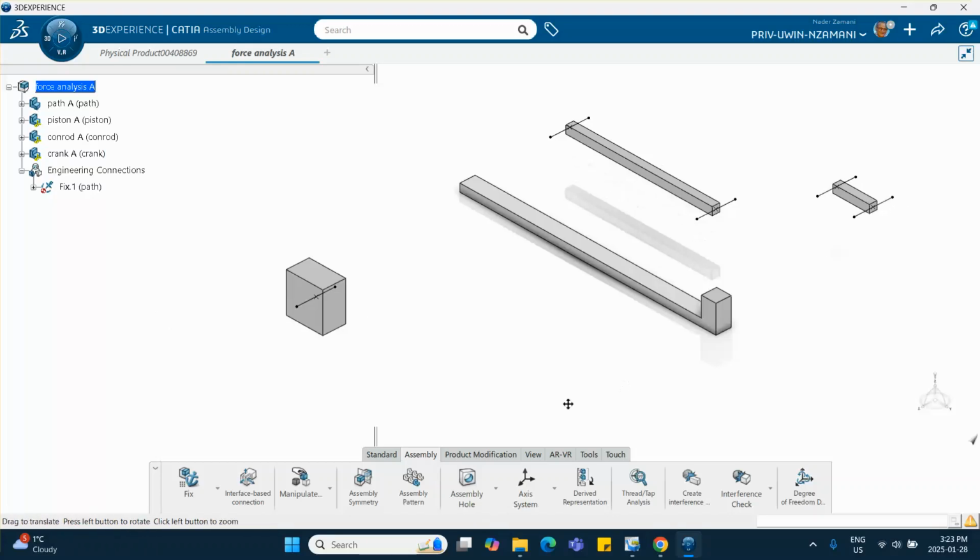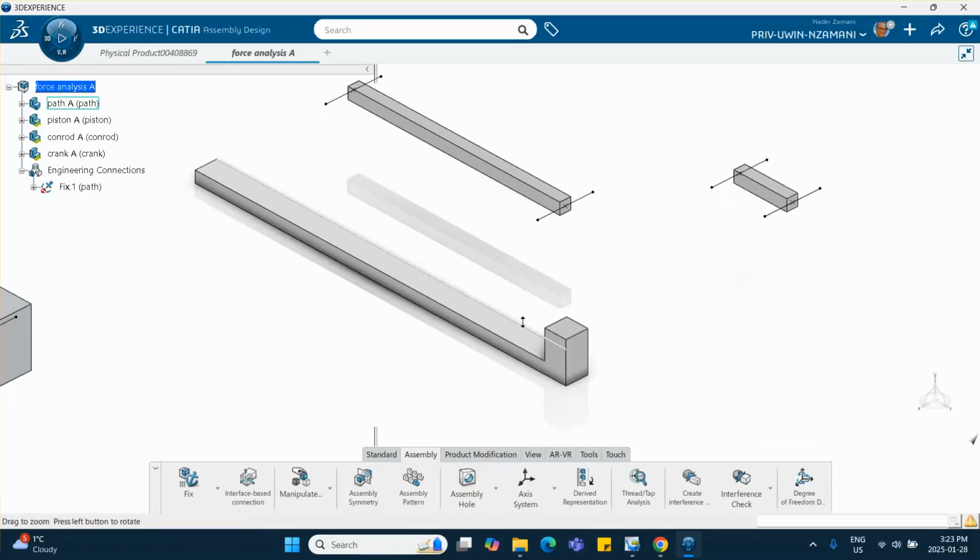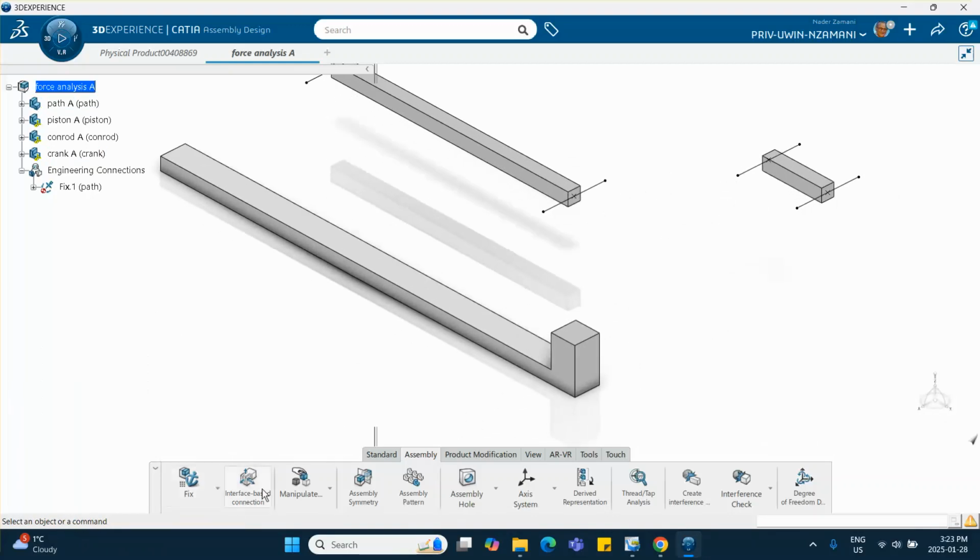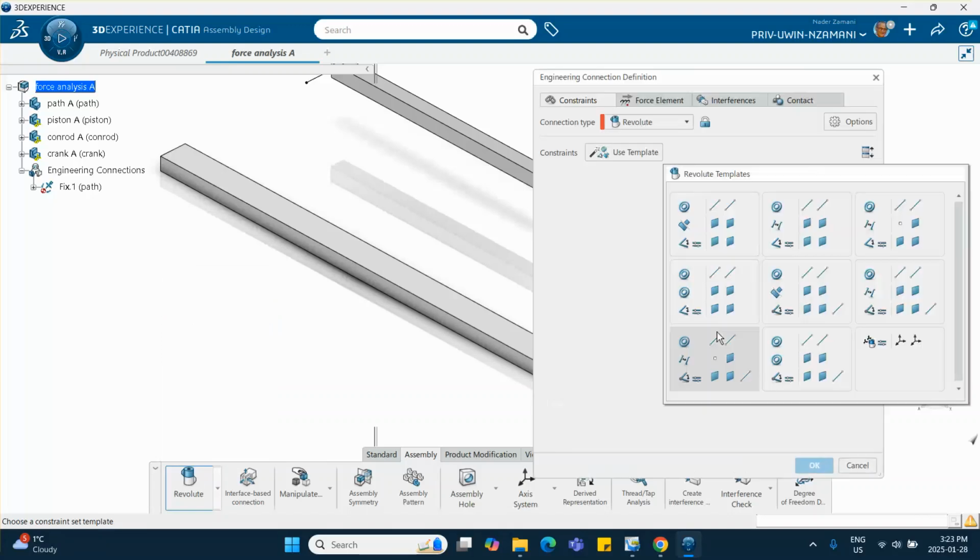Now let's mount this crank. Let me zoom in for a second. So we're going to get a revolute. We're going to make a revolute. And there are different templates that I can use. I'm going to use this. I'll use this one. Not that it makes a difference, but anyway, I'll use the fourth one right there.